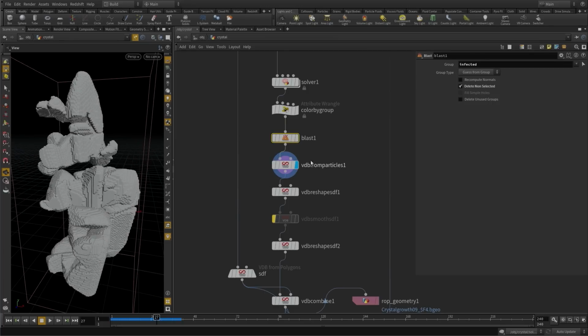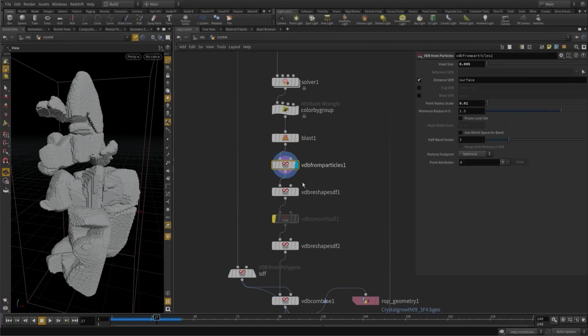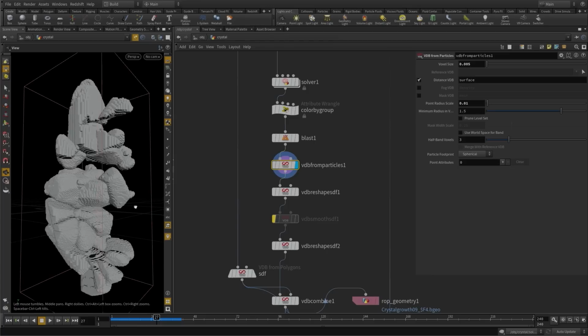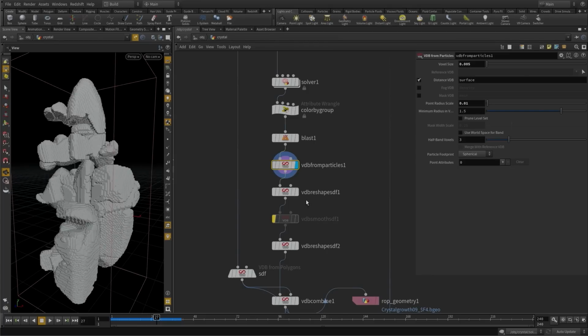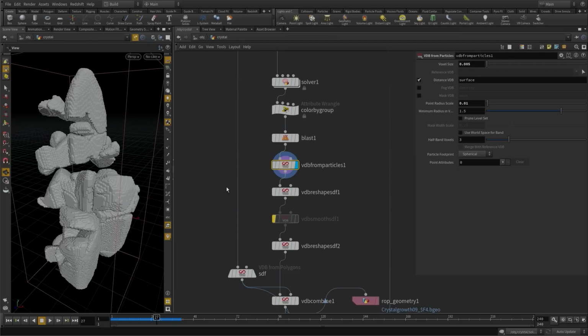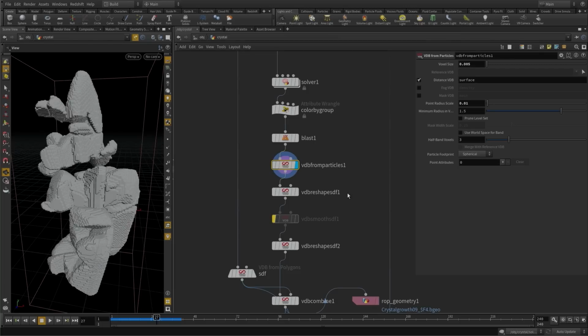So I use the VDB from particles node, which puts a sphere on every particle, and then represents all these spheres together as one signed distance field volume. By the way, the resolution of the volume has to be smaller than the radius of the spheres to be able to represent the spheres, because if one voxel is the same size as a sphere, it's not possible to see this. And this looks nice already, but a little bit blocky, so I make use of an old fluid meshing trick that basically everybody is using.